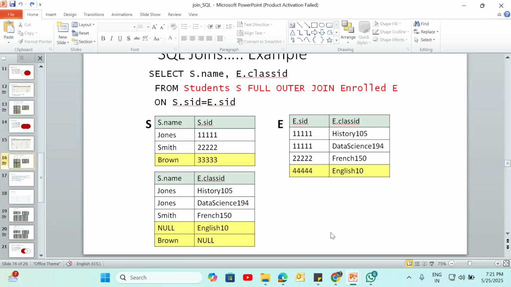And we have Brown in the S name table. We know the student's name is Brown, but we don't have any ID for that student, so we're writing the null. It's that simple. Because we're pulling the records from both tables, we're going to pull all the information that we can, and any fields we are missing, we're going to write the null.